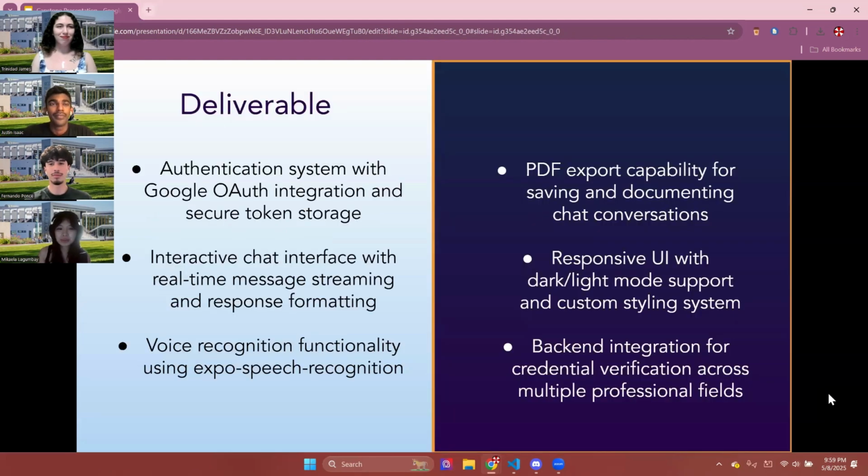Our team has implemented several key components for our OtterSoft AI credentialing solution. On the left side, as you can see, we developed an authentication system using Google OAuth, providing secure login for users. We built an interactive chat interface with real-time message streaming, allowing users to communicate naturally with our AI assistant. We also integrated voice recognition functionality using the Expo speech recognition library.